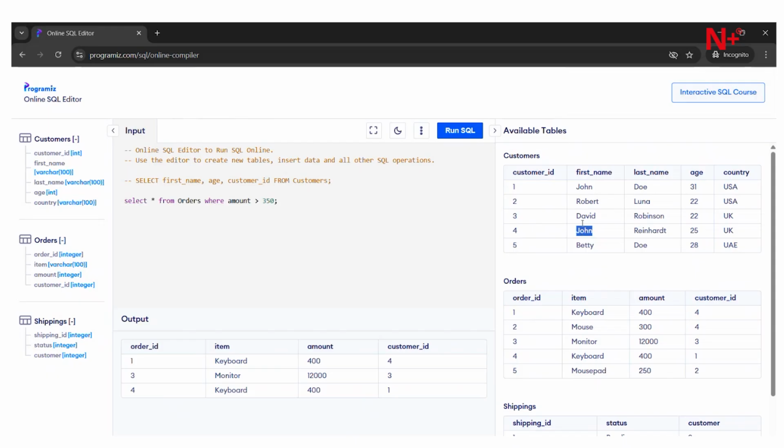Right? There are two Johns. So I'm talking about John, which is on the second last row. Second order, again, customer number 4, which is John. Third order is raised by number 3, which is David. Fourth order by John Doe, the number 1 John. And fifth order by Robert.